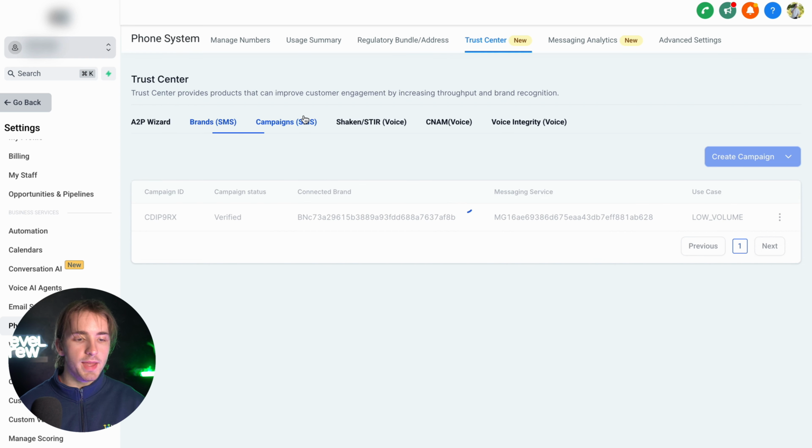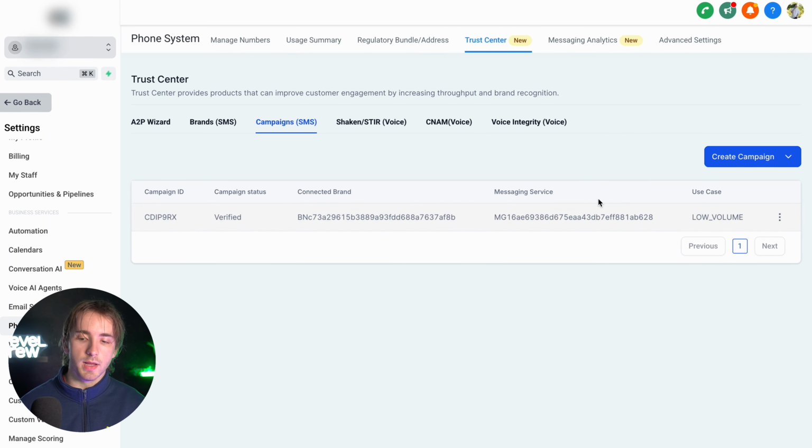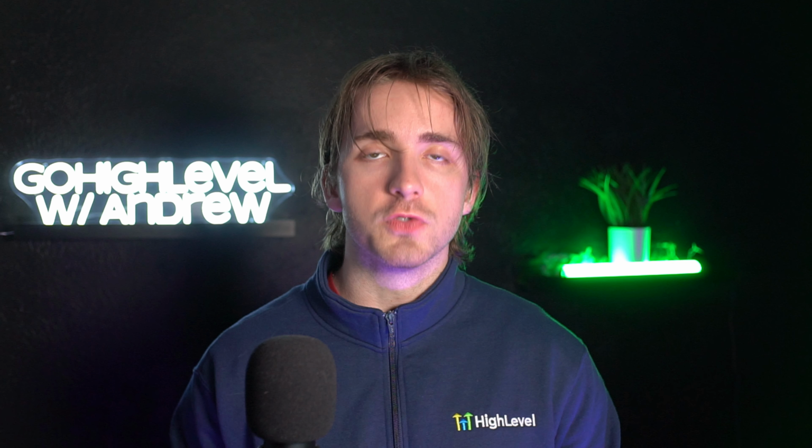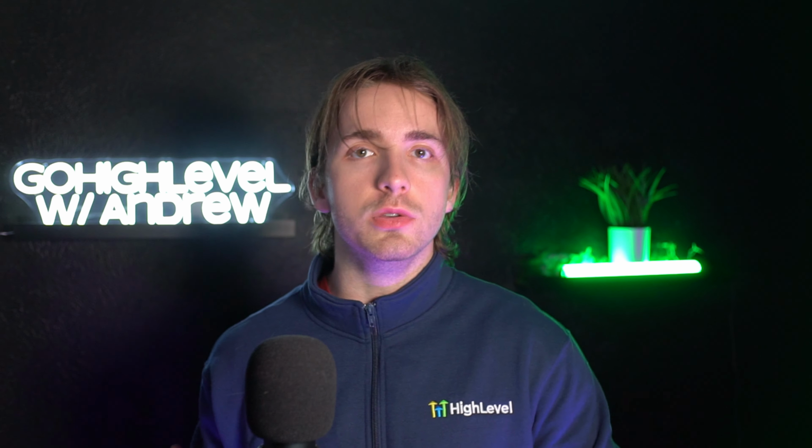We also have our campaign screen, which is where we can see that campaign that we have already submitted. Again, if it hasn't been approved, we can click the 3 dots on the right hand side. Now on this screen, we can also create a new campaign, which can be useful if we're going to be using our number for a new use case in the future.